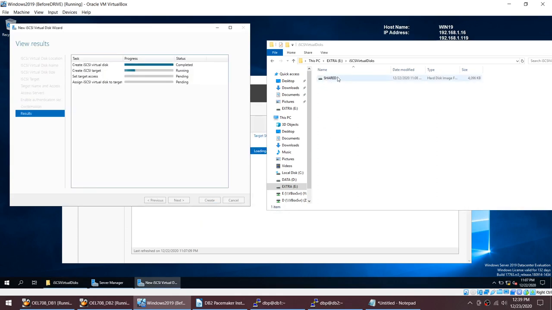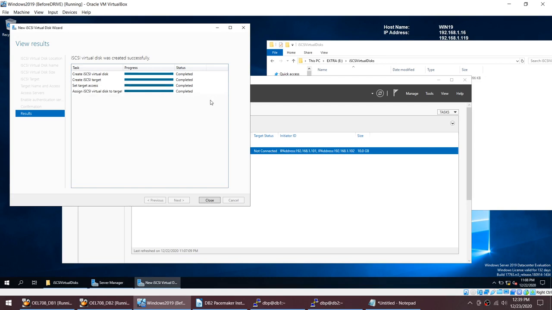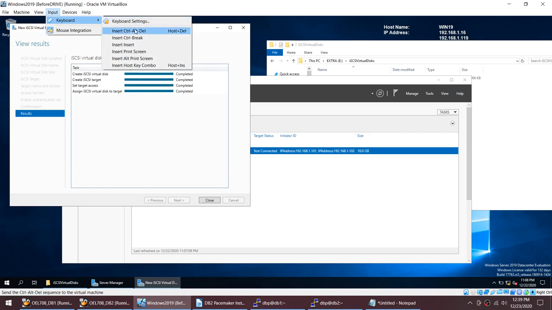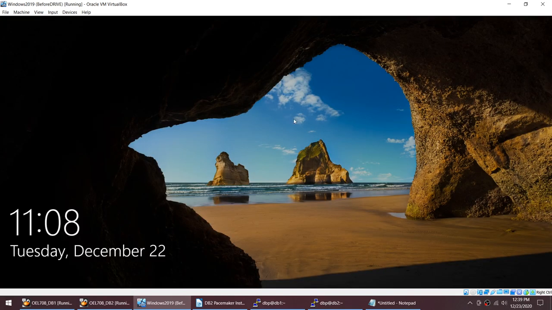Automatically you should see a shared file getting created, and that's the shared file, and it shows that we got two IP addresses which can access it. And if you see, everything is completed. So our work on Windows Server is done. So we are happy with our Windows Server. Let me lock the Windows Server, because I don't have to ever log into this particular server again.